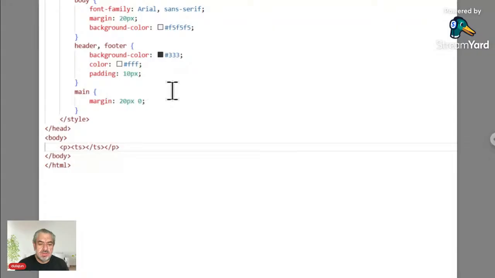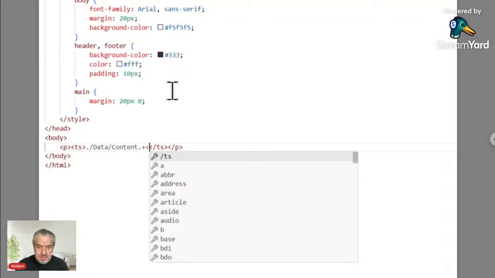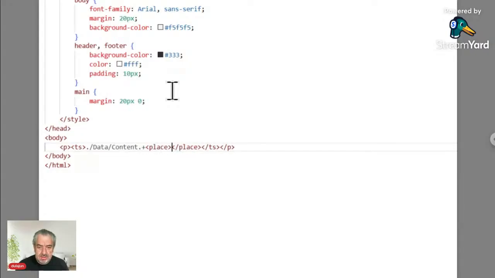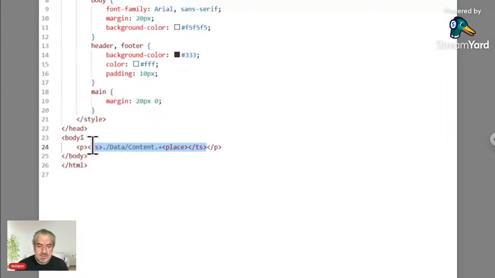Now you need to write the relative path to the text file. Beside index, there is a folder called data. Inside data, we have content. Here you can use regex, regular expression. So just write dot plus for the file name. And here at the end of the tag, write place. Only place, without closing. Okay, that's it.